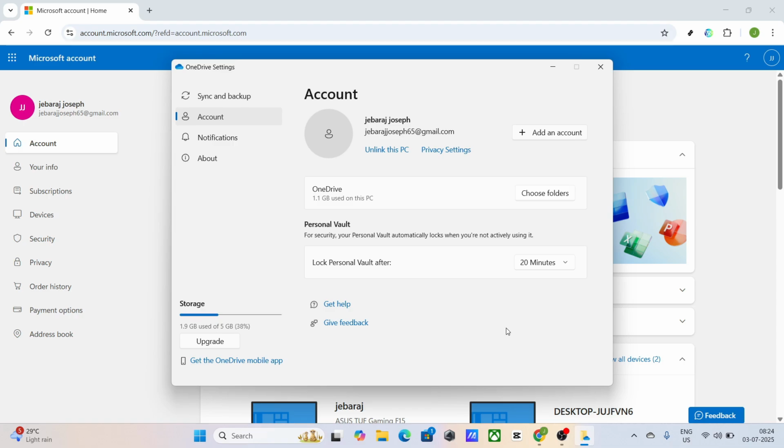By following these simple steps, you ensure that your critical files are always backed up and accessible from any of your Windows devices. This setup offers both peace of mind and the convenience of having your files readily available whenever you need them.